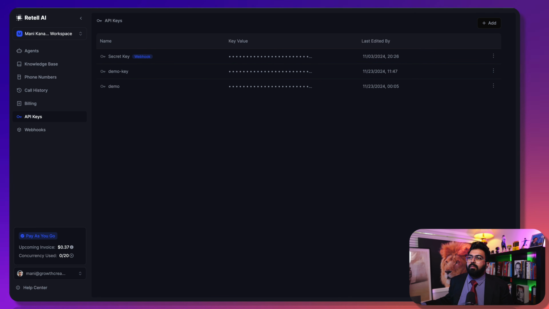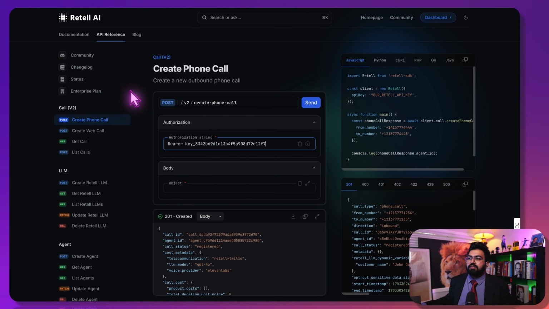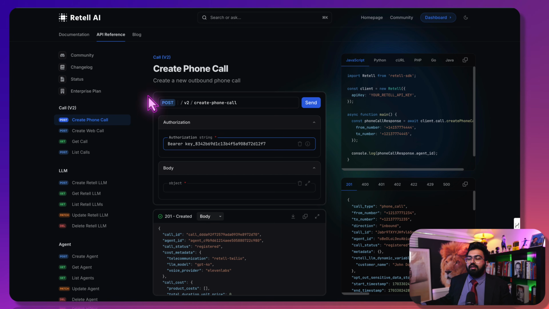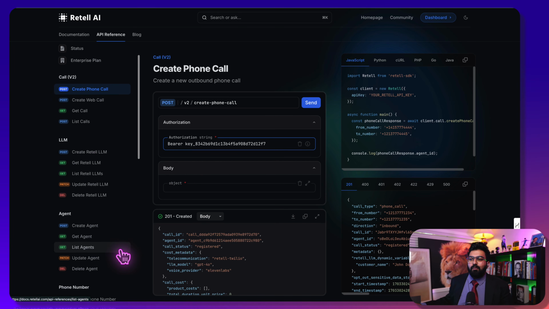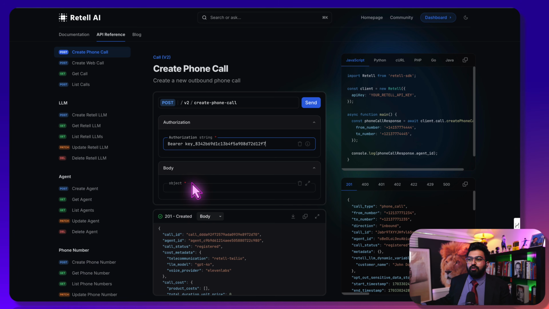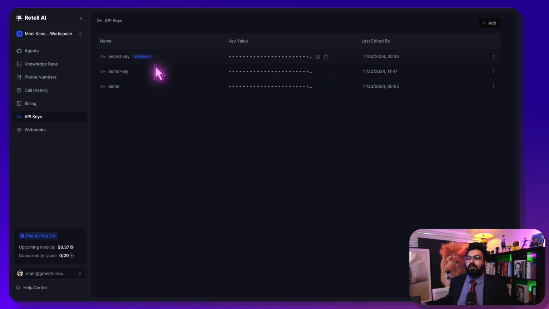So let me go back, and you need to use this when you're creating this authorization. You are creating this body for V2 create phone call. If you have been using Vapi, you might be familiar with the interface, but this is so different than what Vapi has. But you don't have to build the body as long as Vapi does. So we copied the API key.